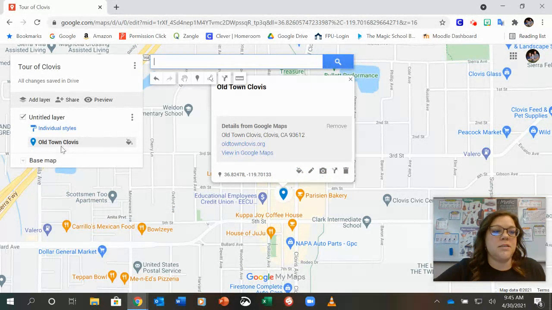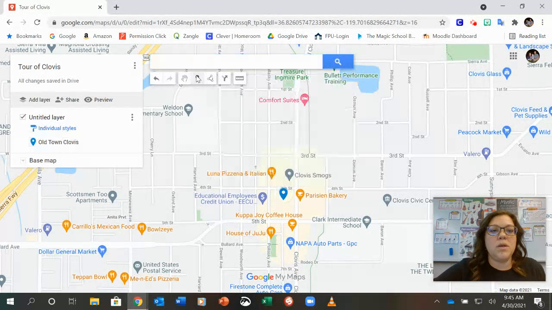And you notice that it adds down here. Or you can add a marker if you'd like to. I just added it to my map.